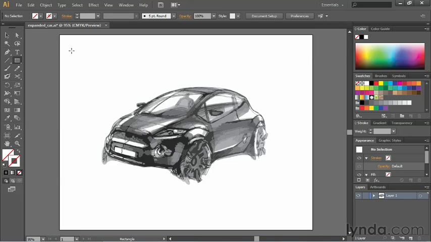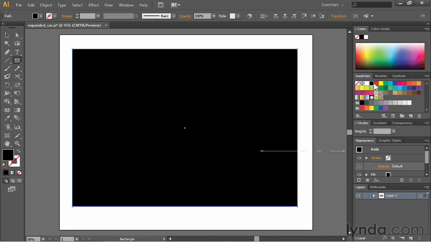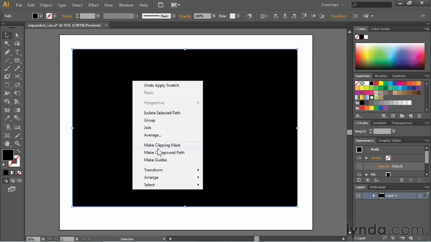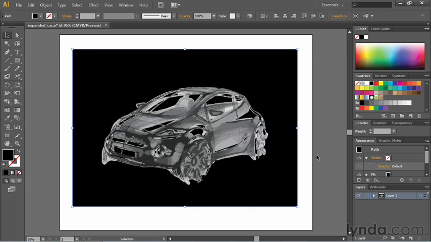Let's grab a rectangle, and I'll just draw a box. And I'll target the fill, and let's fill it with something like black. I'll then take my selection tool, right-click, choose Arrange, and say Send to Back. Once I send it to back, you can see, even though it's not the cleanest, I still have the car silhouetted on this background. This is where changing the colors is going to come into play.